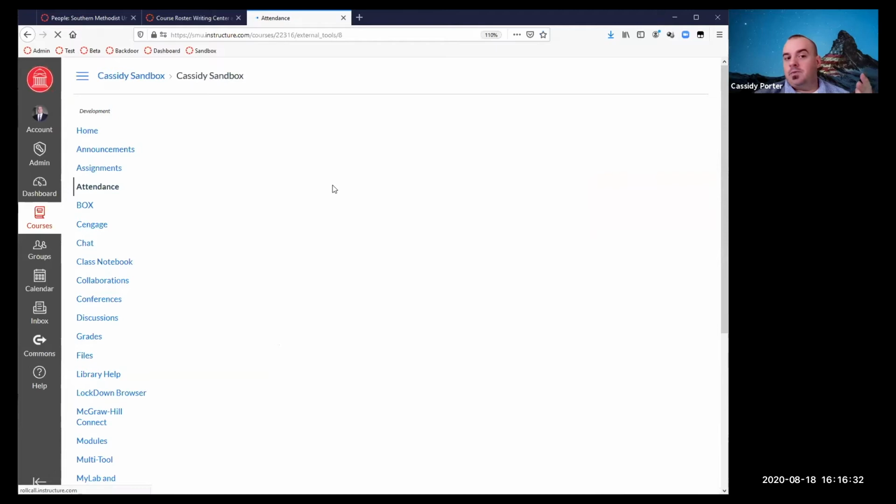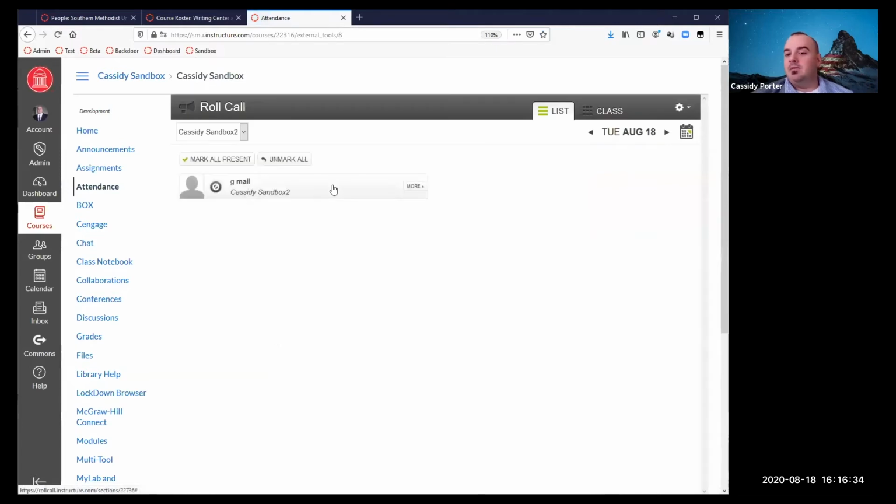And that is the basics of taking attendance in this tool. It's a very simple tool. It's straightforward. It doesn't have a lot of bells and whistles, but it also doesn't mess up very easily. And it's great at keeping track of everything throughout the semester.